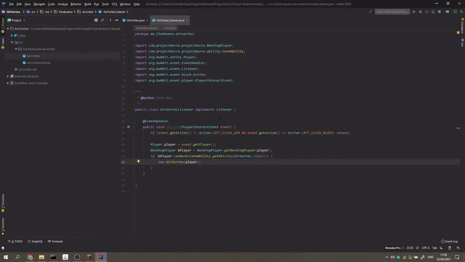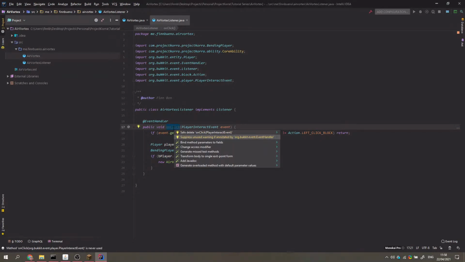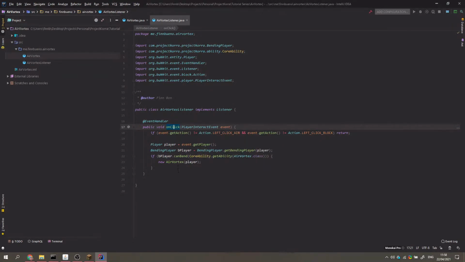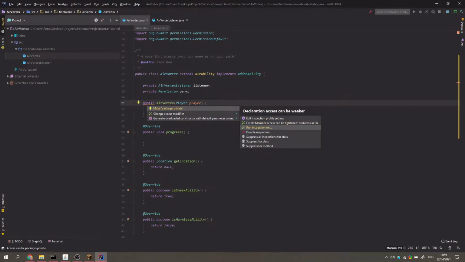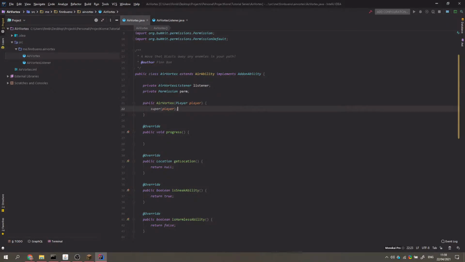Alright, we finished our listener. We're gonna say suppress unused warning if annotated by event handler. And now we're in here. I'm also going to disable this make package private inspection. There we go. And now we're in here.